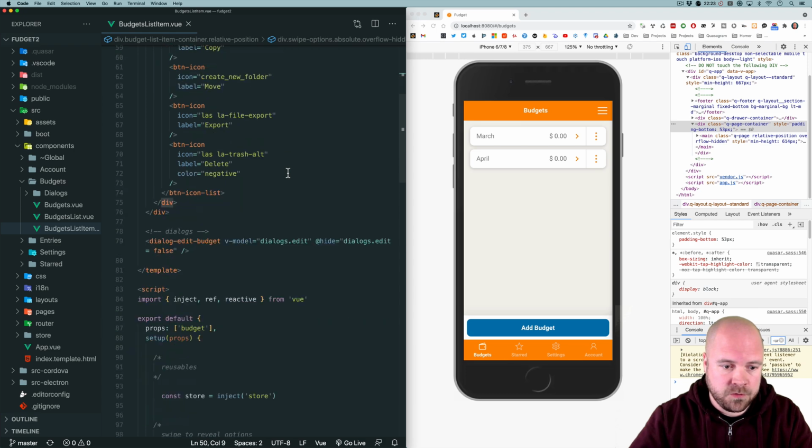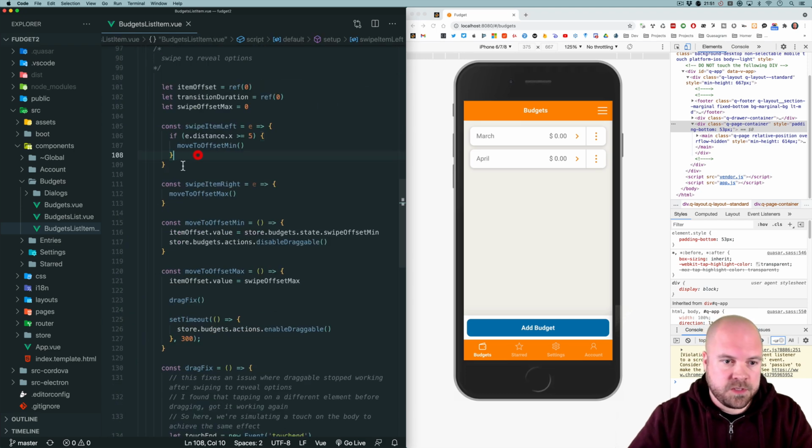So I'll jump down to these methods. So here is the swipe item left method. And this is first just going to check the distance that the user swiped by. So I'm checking if they swiped by more than 5 pixels.